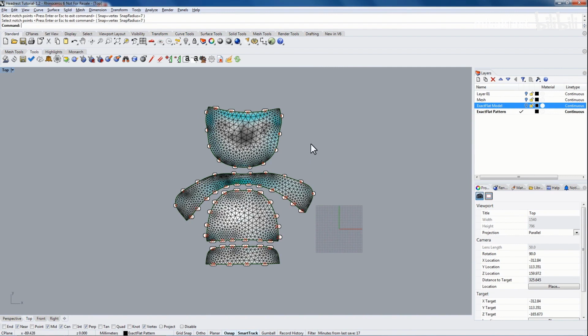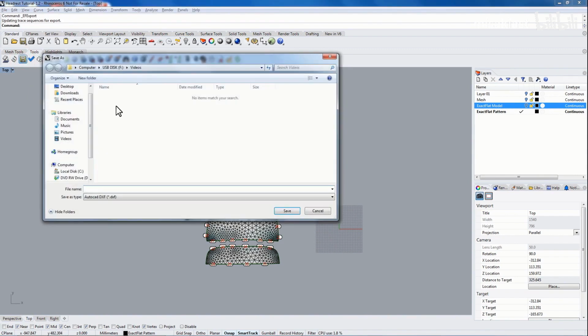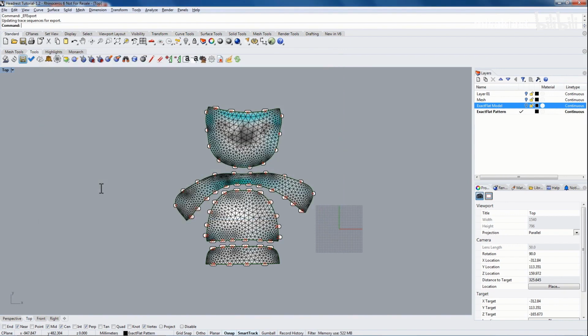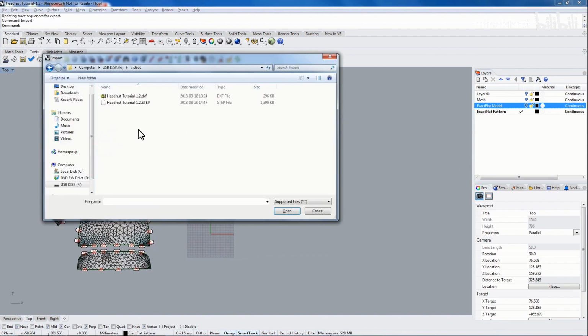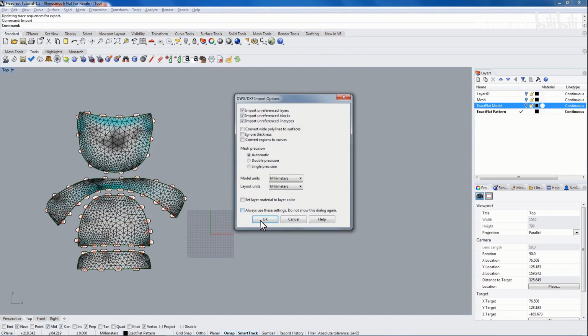Once all our notches have been added, we are ready to start creating a DXF. To do this, we will click the DXF icon in the ExactFlat Tools toolbar, and we will specify a DXF name. We can use the import command to import the DXF back into the current document so we can have a look at the structure of the DXF.